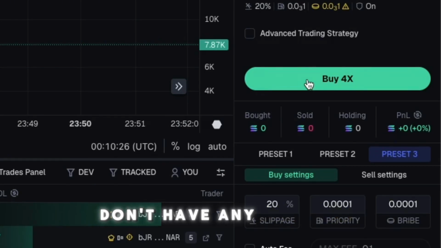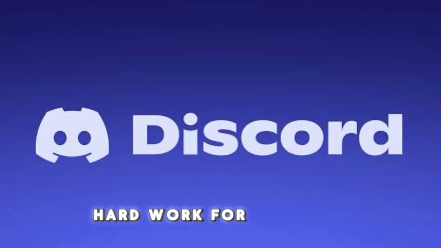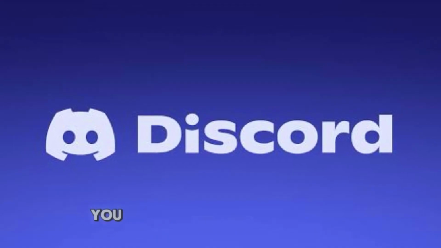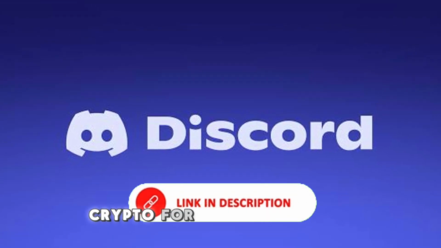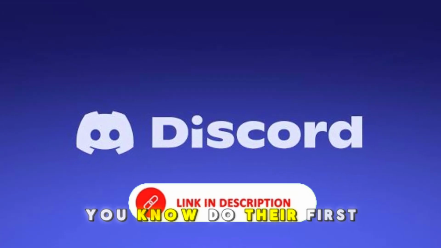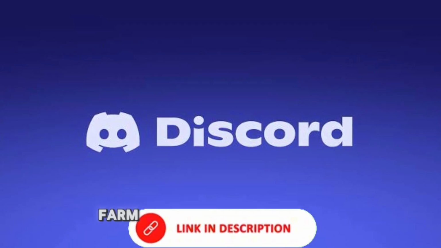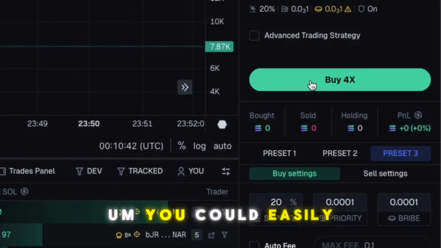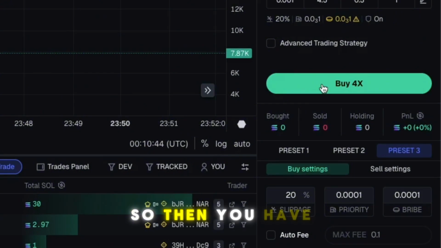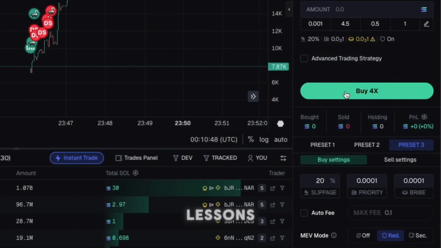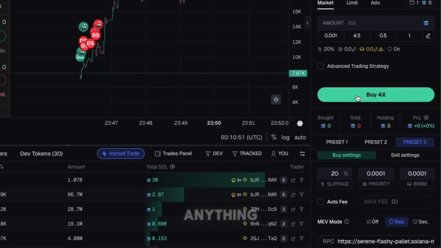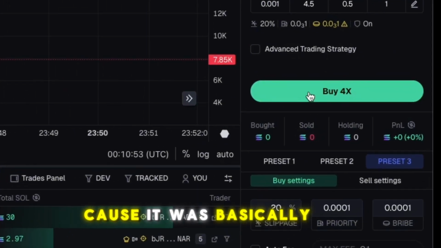And if you guys don't have any SOL to trade with, I highly recommend doing the free crypto bonuses. I did all the hard work for you guys in the Discord to find all these, whether it's Coinbase, Kraken, Gemini, all these different exchanges. They give out free crypto for people that sign up and do their first deposit or first trade, right? And you can just farm these. They're super easy. You could easily make like $500 to $700, right? So then you have a 3, 4, 5 SOL head start. And if you lose it all, you learned a bunch of lessons. And you really didn't lose anything at the end of the day, right? Because it was basically free.